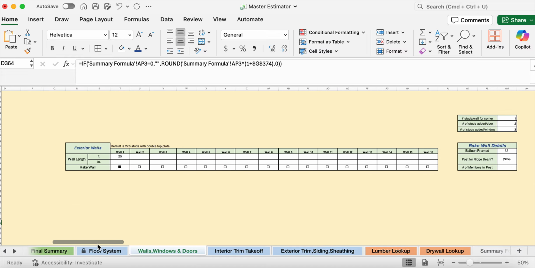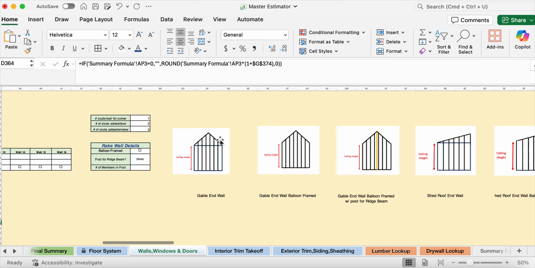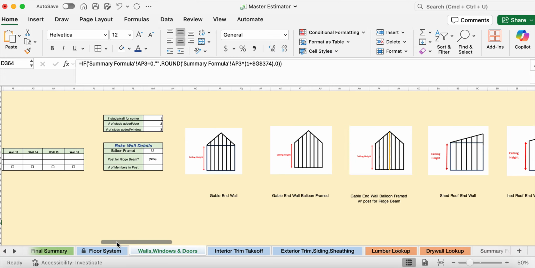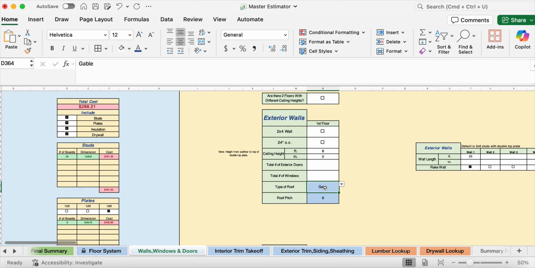And the reason we have that extra 8 studs is because we've calculated that we're going to need 8 studs to build this triangle on top of our gable wall. So that's why it's important that you select the type of roof and the roof pitch, because that's how this is going to be calculated.